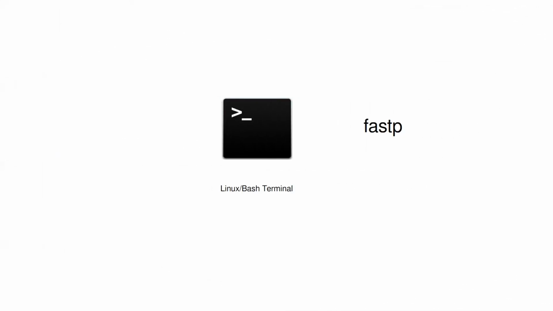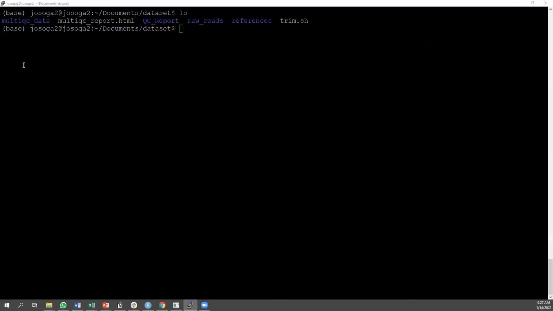Terminal, and let's begin coding. Here is our regular folder, and as you can see, we have our files and folders here. And there is a strange new file called trim.sh.